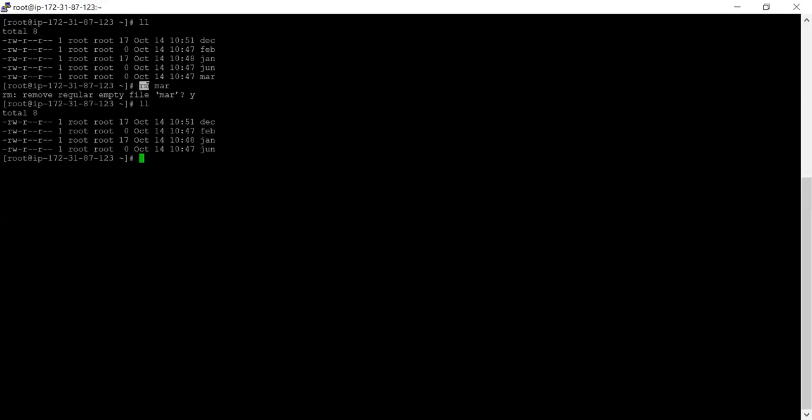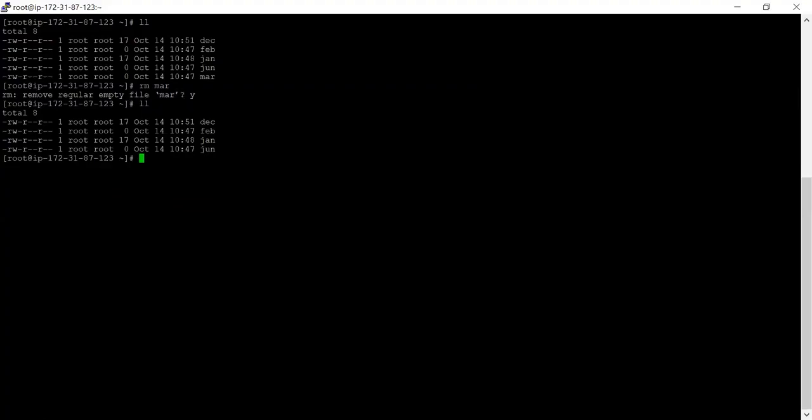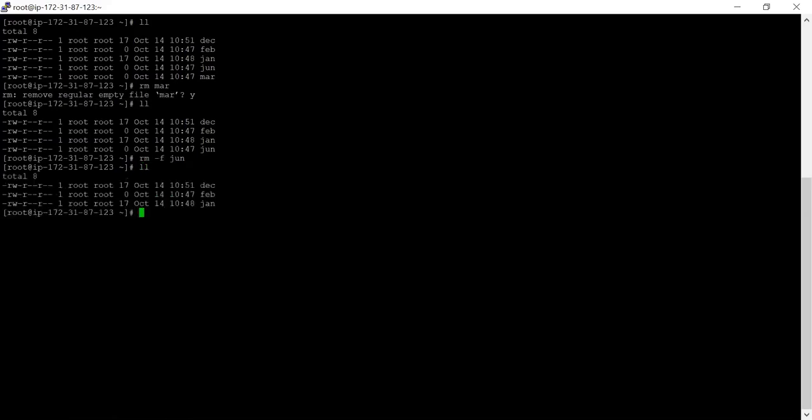Now you can also modify the remove command so that it won't prompt you for this. What you can do is say rm -f, that means remove forcefully. Let's try to remove another file, June, JUN. So now if I fire this command rm -f JUN, it didn't prompt me for confirmation because I removed it forcefully. And let's see if the file is removed. So you can see the file is removed. So this is another way of using the remove command.